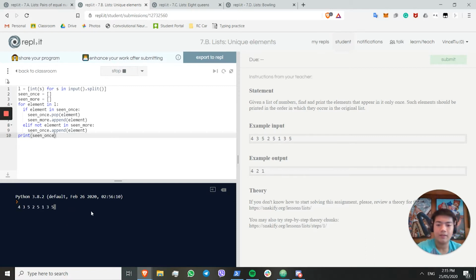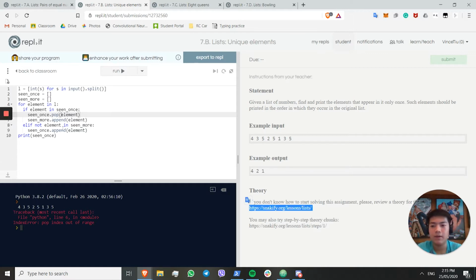We run the code. Pop index out of range. Oopsies, I forgot. Sorry, so we want to use the method remove, which removes the element, not pop. Pop is used to remove an element at an index. Remove is used to remove an instance of an element.